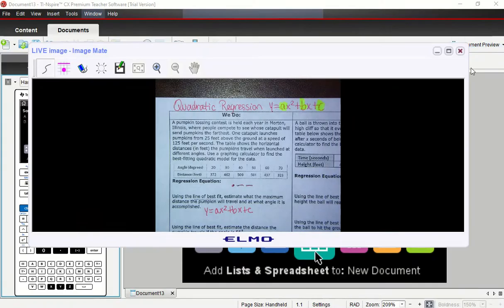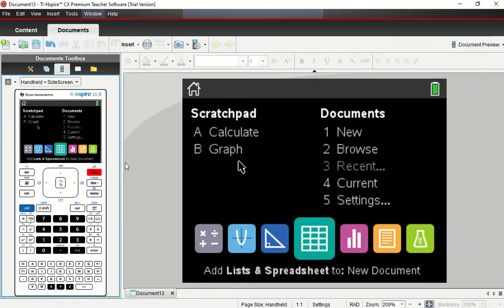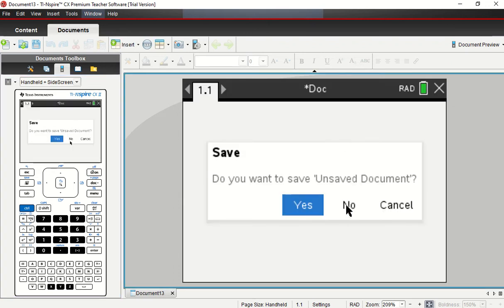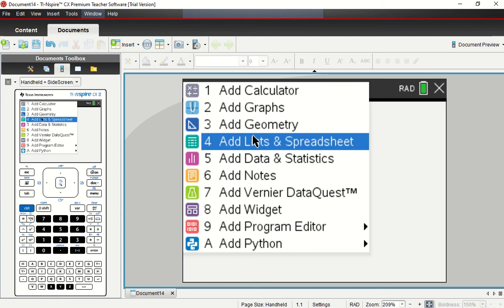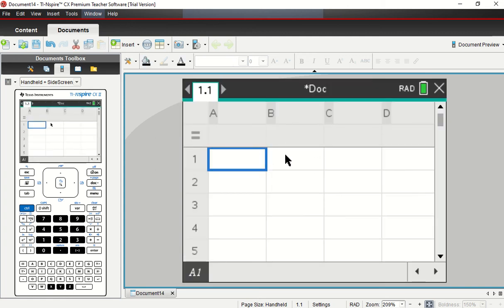So in our calculator, we're going to go to Home, which is this main section right here, and then New. We are going to put No if there's any documents opened already. Add List and Spreadsheet, and what this does is create a mini spreadsheet, kind of like Excel or Google Sheets, where you input data. This program is for you to tell the calculator that you have information in a table that you want the calculator to process into creating an equation.